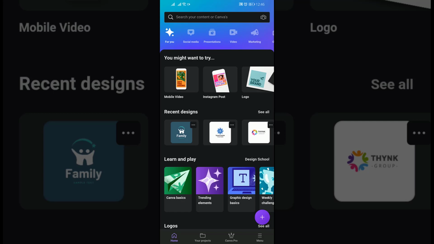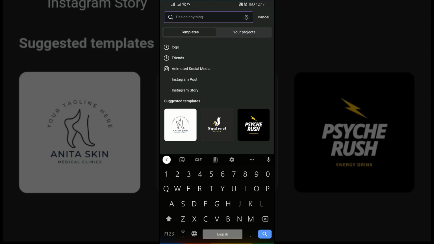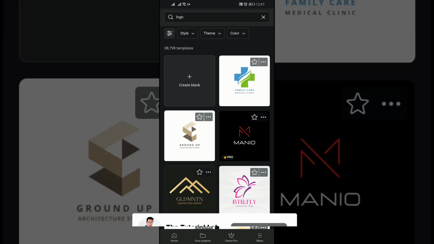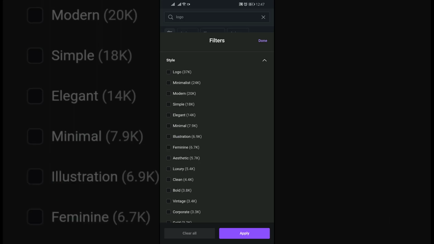Here we are in the Canva dashboard. At the top you will find the search bar. Type logo and here you will find 38,798 templates. From here you can filter style, theme and color. What style do you want? Select from here. You can view more options.